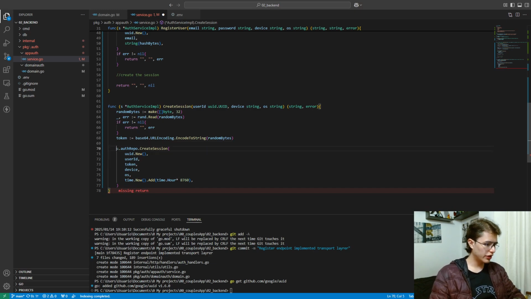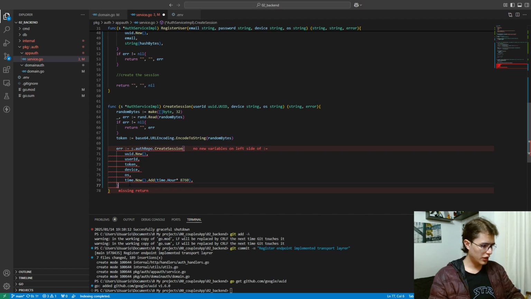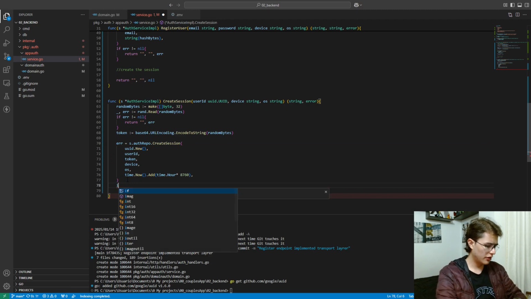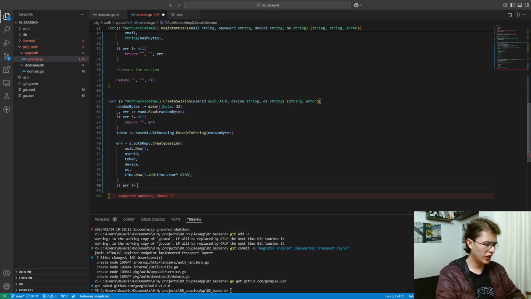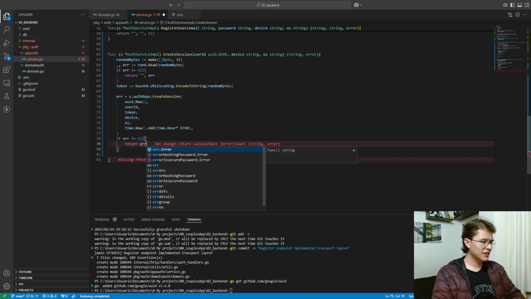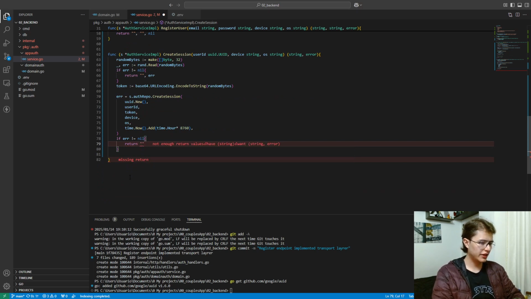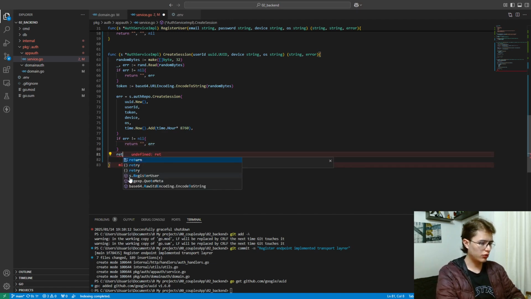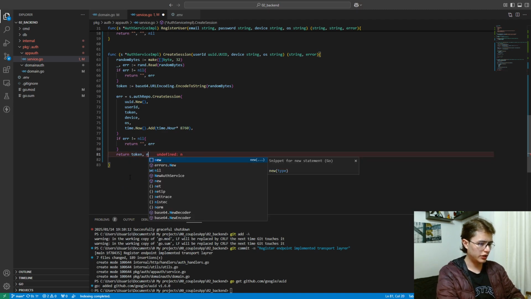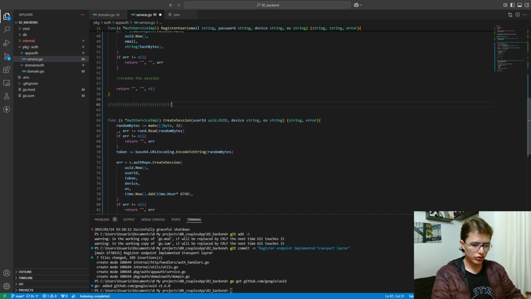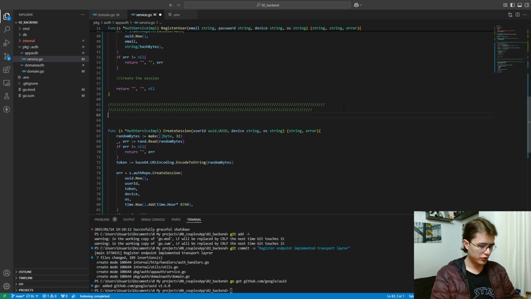And that will be all. This will return an error. And now let's check if the error is different to nil, then we'll return the error, the empty strings and the error. However, if there wasn't any error, then we'll return the token and a nil error. I'm gonna add some comments here in order to differentiate the service handlers from the private functions.